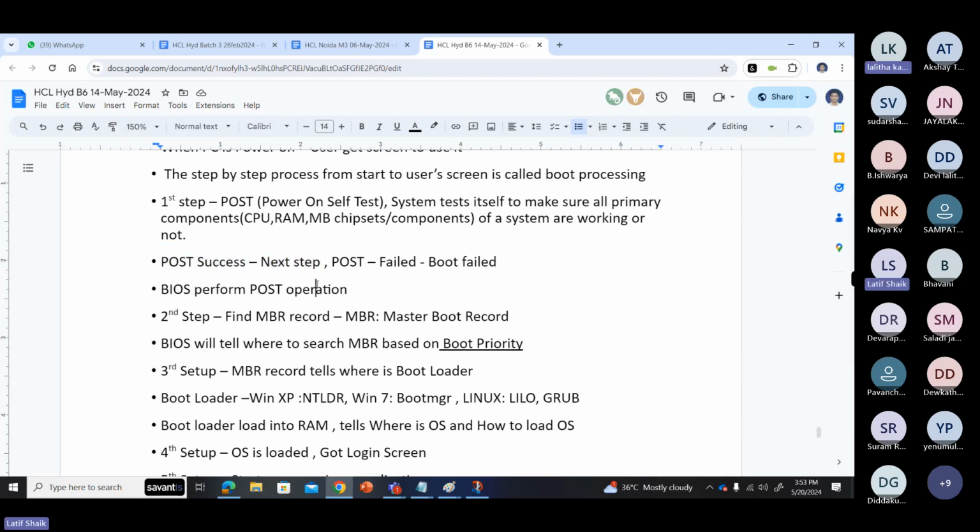Next, if the POST is successful, then go for the next steps. If POST is a failure, it means it's a boot failure and you have to do the troubleshooting. The BIOS is nothing but a firmware that helps to do this POST operation. Already we discussed these points.